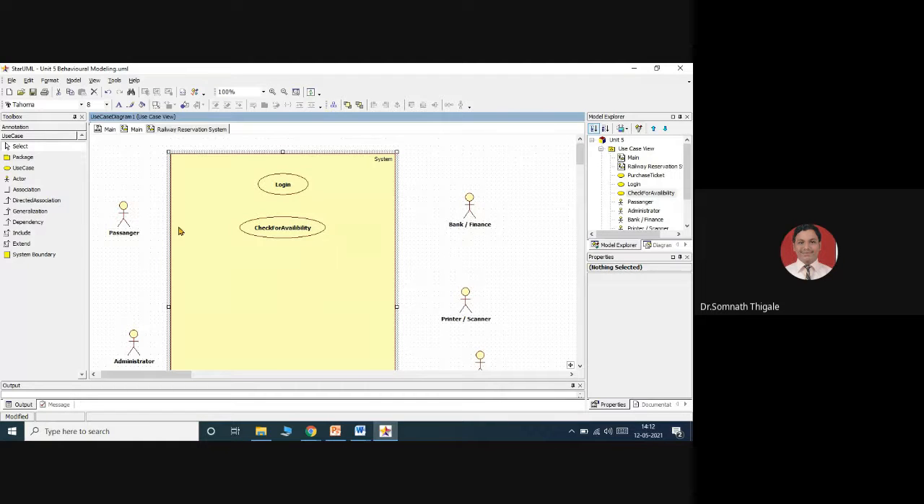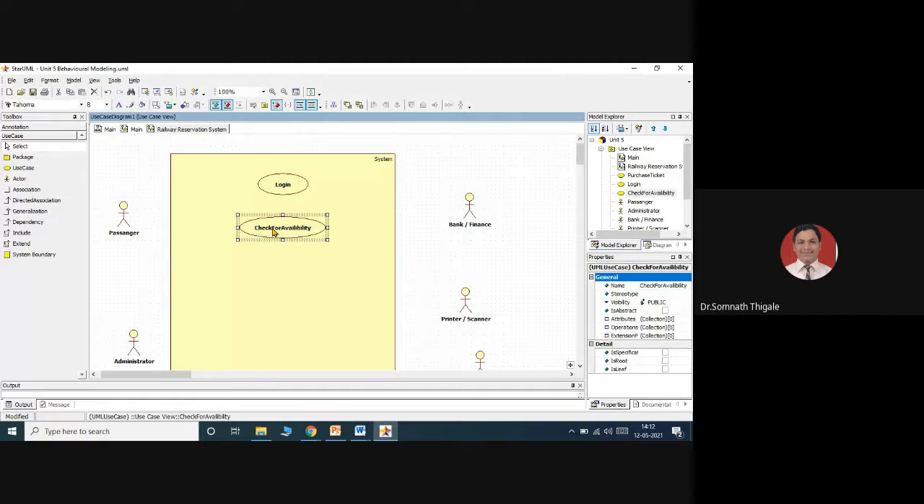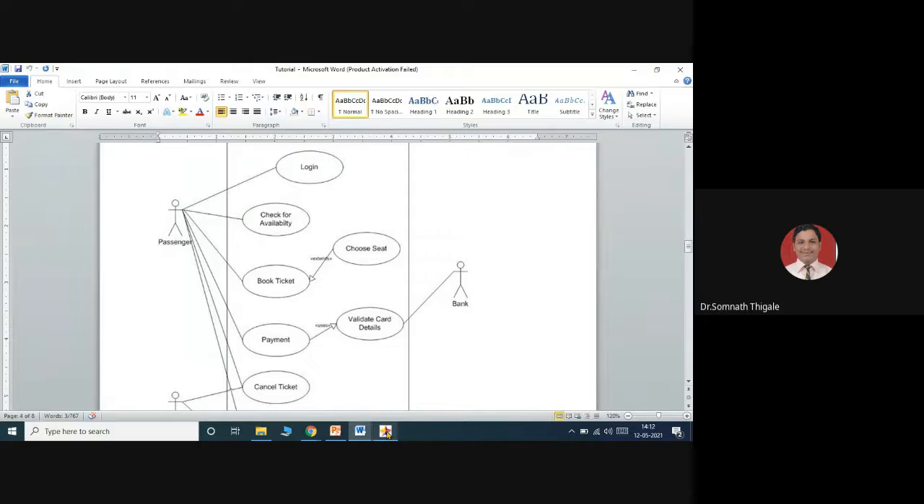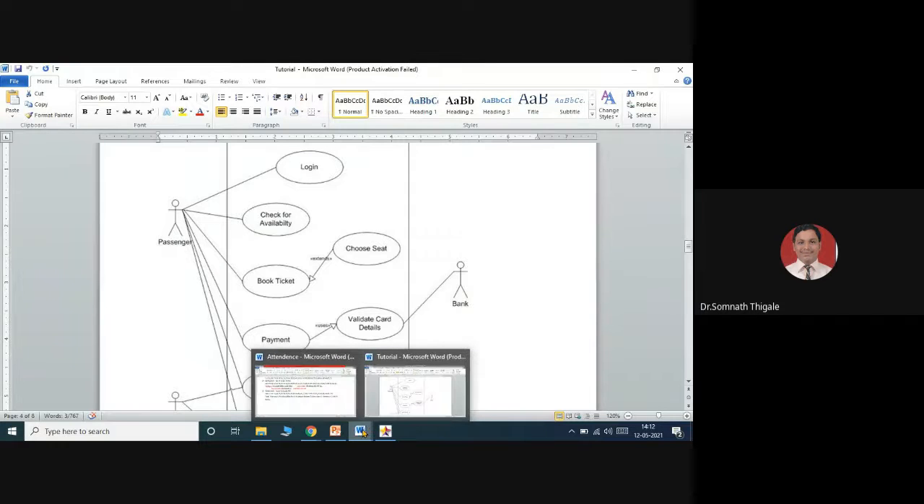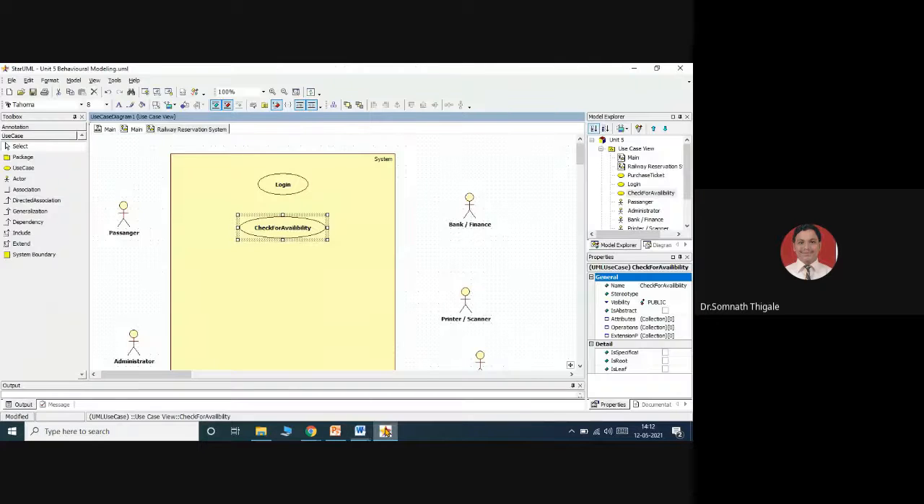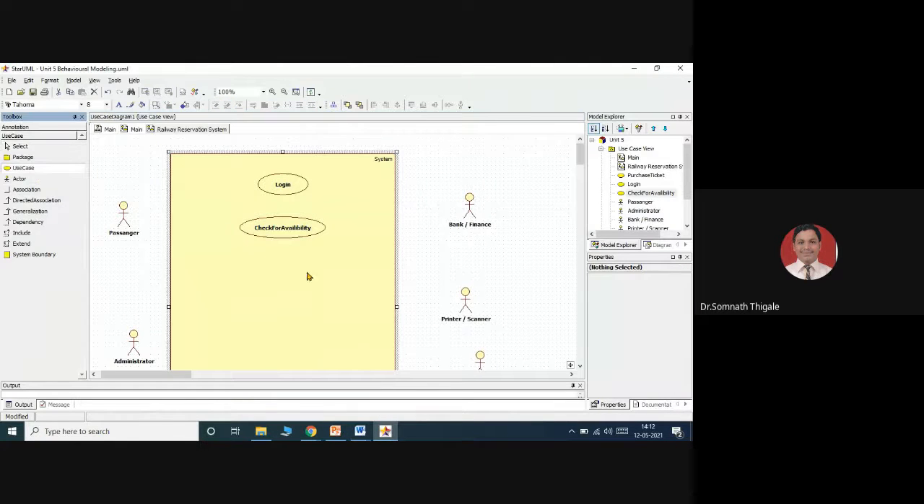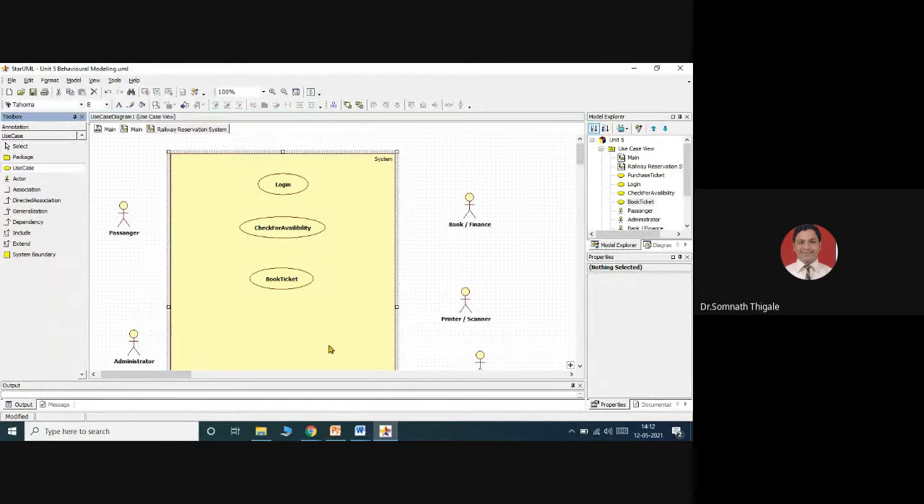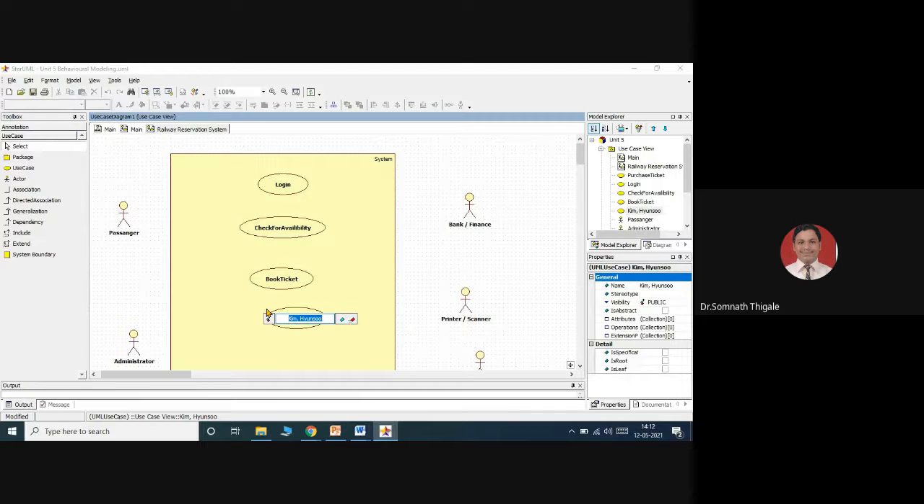So select. The second part will be there, check for availability. Now after checking availability, if it seems correct, we'll be going for booking the ticket. So I will add book a ticket. I'll add the use case book ticket. The way we are able to add book ticket, we will be able to add cancel ticket also.